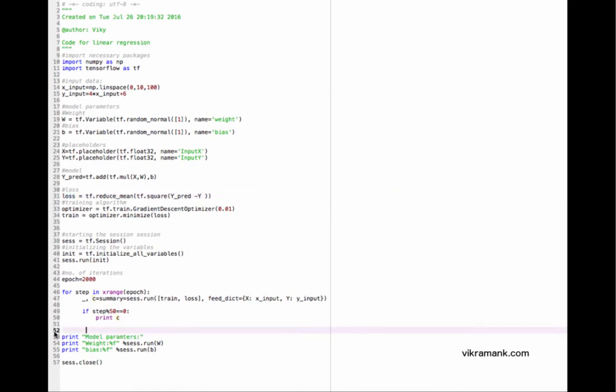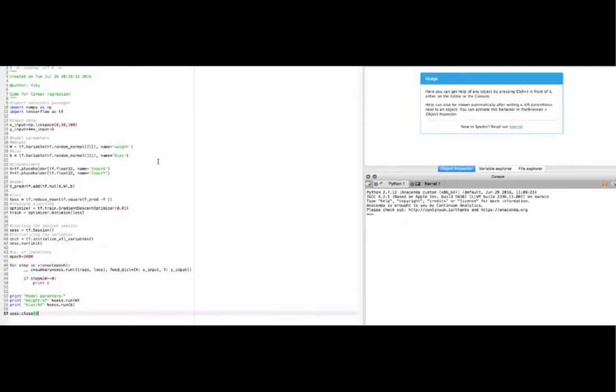Okay, and finally I'm going to print the model parameters. I'm going to print the weight, and sess.run of w returns the value of the weight and the bias. Okay, and to conclude, I need to close my session also. Now let's go ahead and run the code.